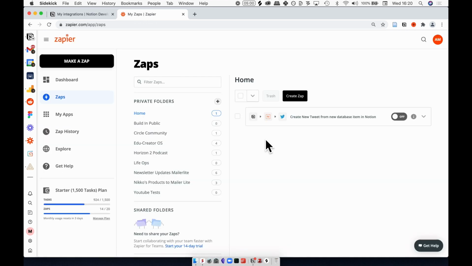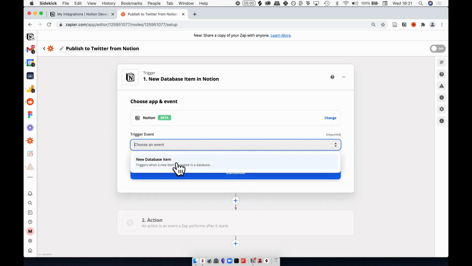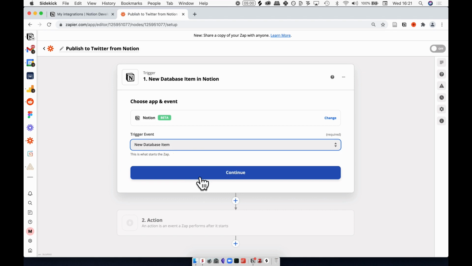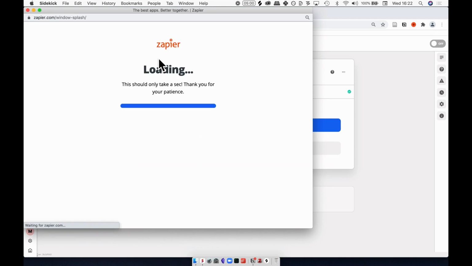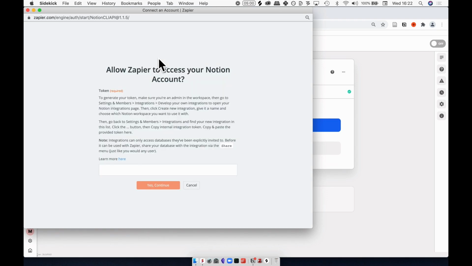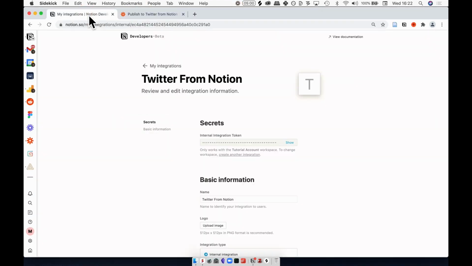If you head back to your dashboard, hit Create Zap. Let's give it a meaningful name, so publish to Twitter from Notion, and select the trigger to be Notion. The trigger event is a new database item, then select Continue, and now we're going to need to sign in with Notion. So hit that button there, and you'll get this little pop-up. This pop-up wants the internal integration token that I created earlier, so keep it handy somewhere and go back to the My Integrations page.